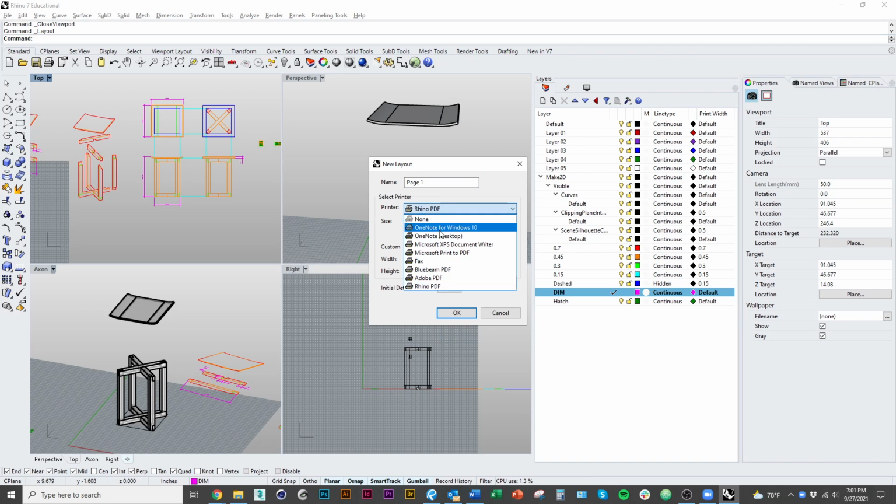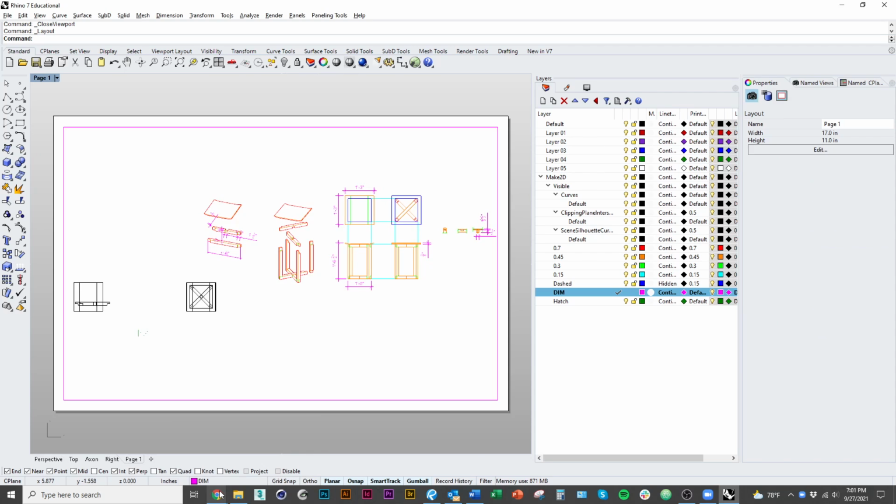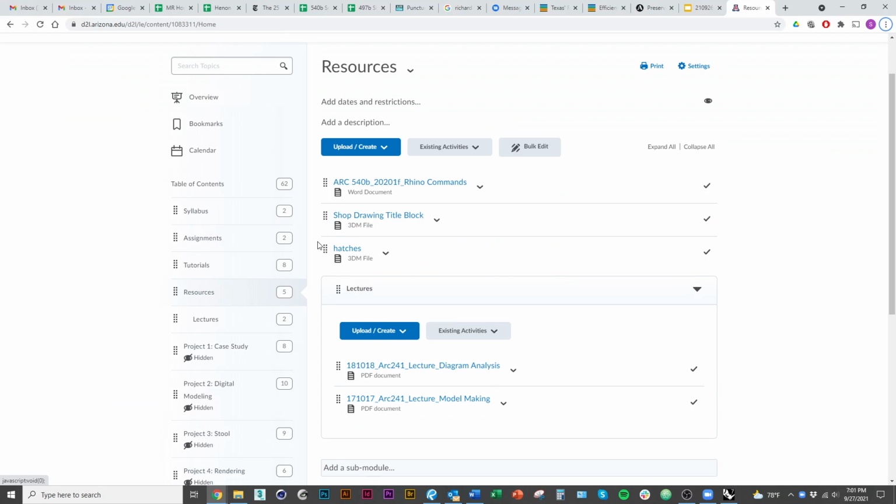So we'll choose Rhino PDF first of all, because we're going to probably print to PDF. I'll choose 11 by 17, and I'll choose landscape. Click OK. Now the other thing I've placed online on your course site is something called Shop Drawing Title Block.